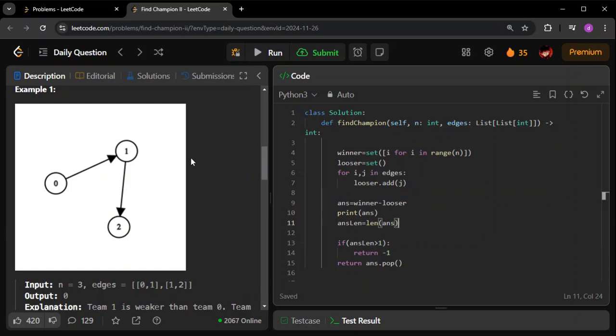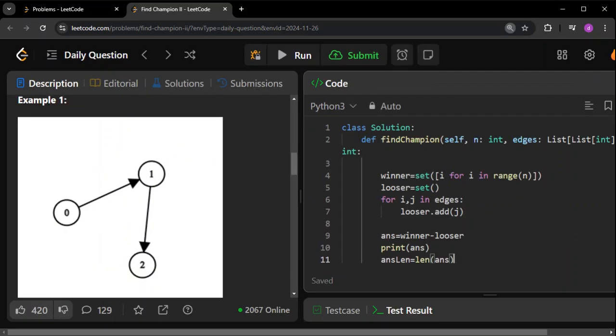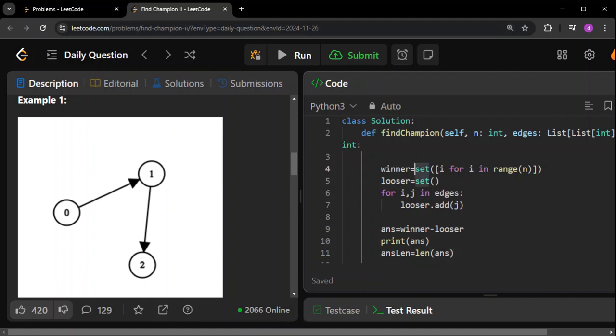Do you agree with me? So what I'm going to take, okay, let me zoom in further. Yeah, so I'm going to take the set from 0 to n minus 1. I'm going to take the set of all of them as my winner set. As simple as that. Then I'm going to have a loser set. Initially it will be empty.